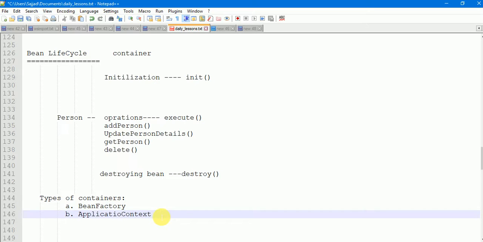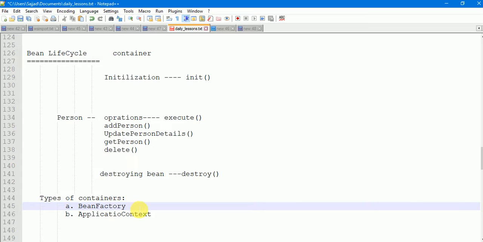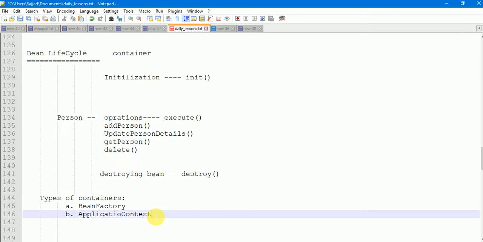As we know, the application context container is the child of the bean factory. So if you know the concept of inheritance, whatever properties, methods and static variables are available in the bean factory come to this application context container, right? And this application context container also has some methods of its own.